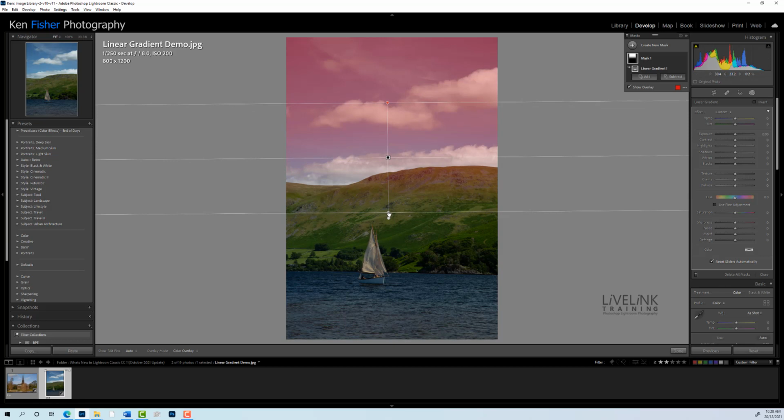down to somewhere like that. Let's take it up a little bit more. There we go. And now I can bring the highlights down a little bit on the sky. So now I've got a gradual drop from top to bottom over the sky. I can do exactly the same for the foreground.